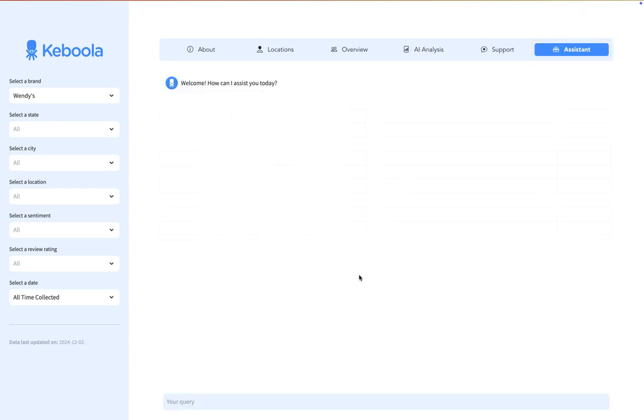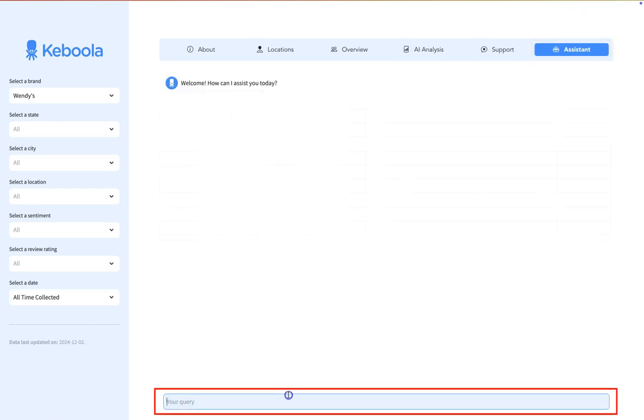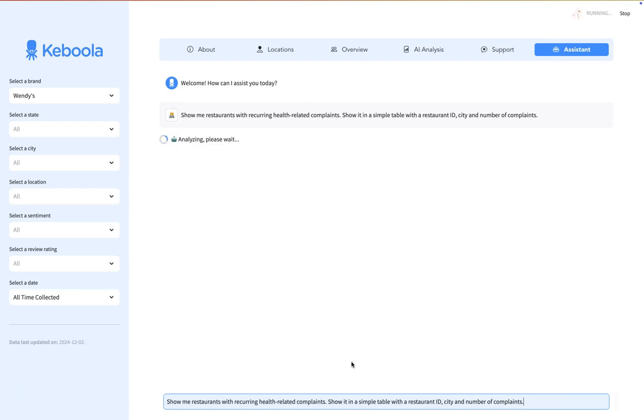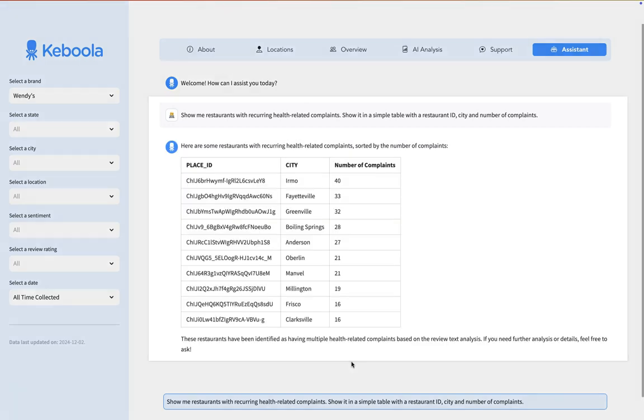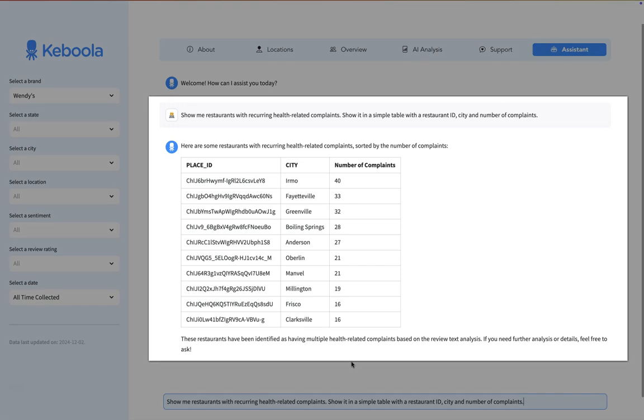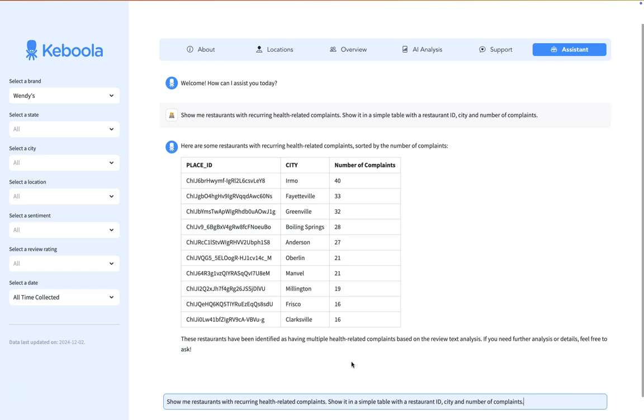Finally, the AI assistant lets you ask custom questions about your data. For example, we can ask about the restaurants having the most issues with services, or we can list the ones with the most health-related complaints. The assistant translates these questions into SQL queries and presents the results as tables or charts. Once you get the response, of course, you can also carry on in conversation. In this particular case, we could ask for number of occurrences for each specific location. This level of flexibility is perfect for exploring data beyond pre-built dashboards.